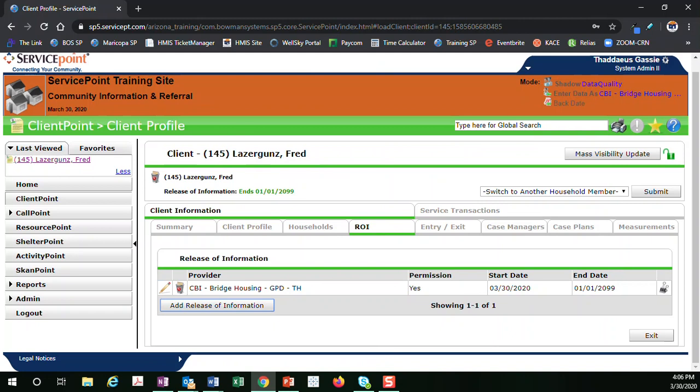Now we are returned back to our normal screen. The dialog box has disappeared, and we have our first entry of records of releases of information. This one granted permission, and here are the dates. This concludes our training on how to process a verbal ROI with a client and also how to record that in HMIS using the ROI tab.